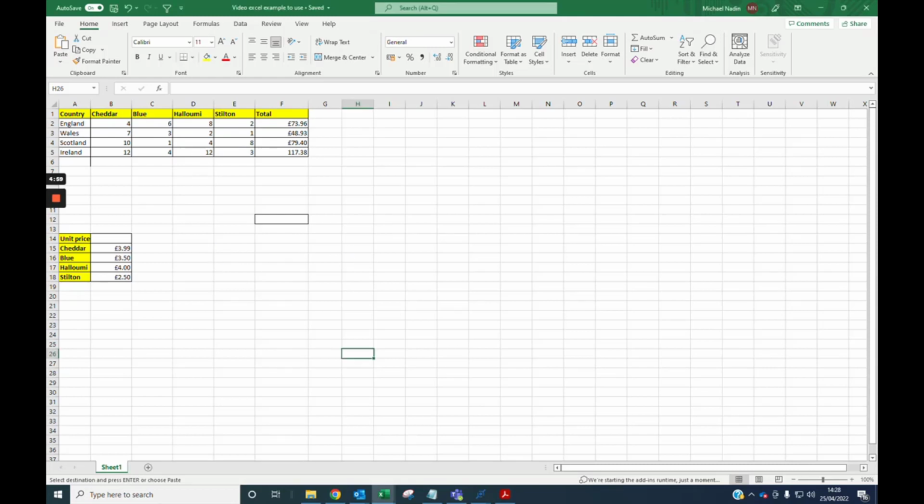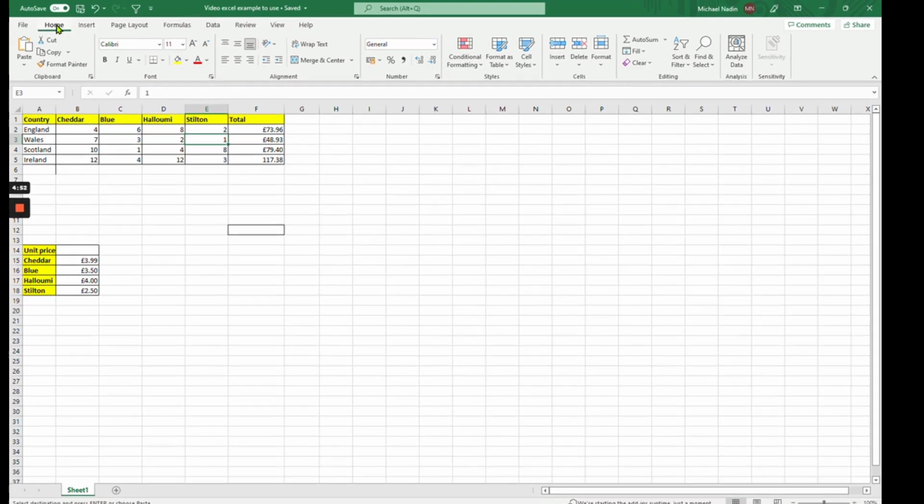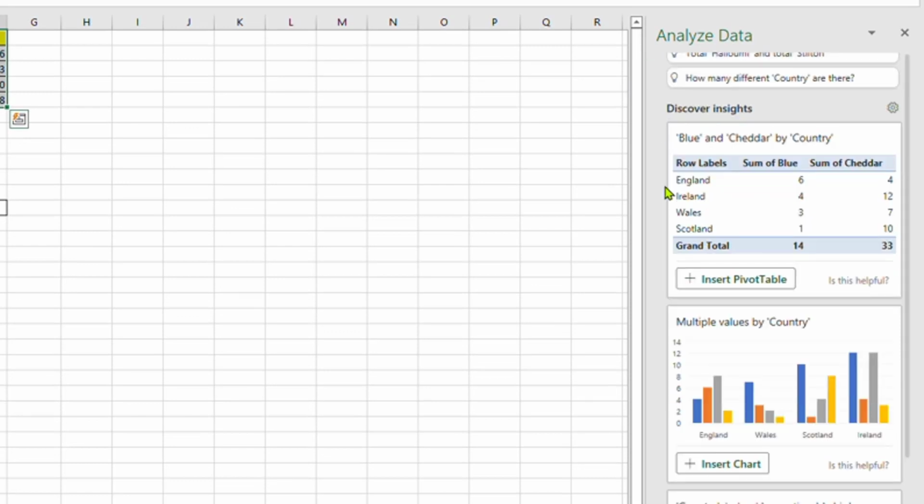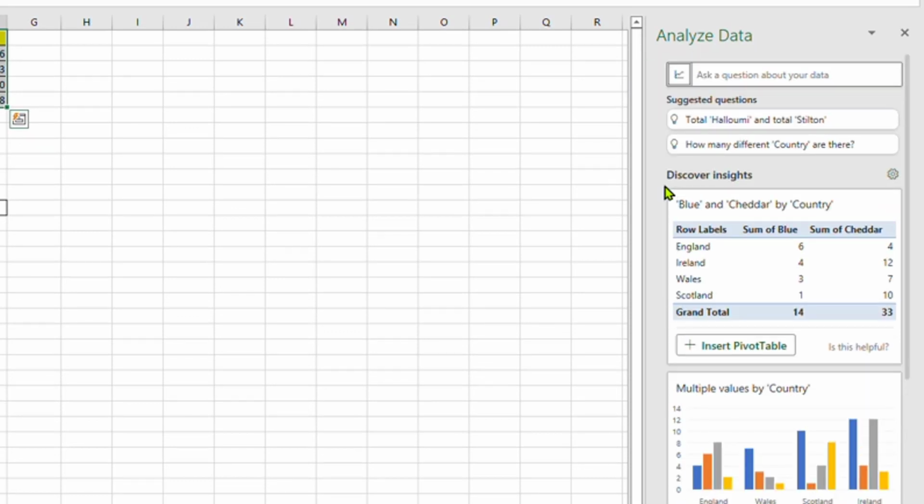Rather than analysing your data in a table yourself, you can just get Microsoft Excel to do it. So firstly, click in the table anywhere, click on Home and then click on Analyze Data. And what this does, it brings up a whole host of information about the data that is in your table.